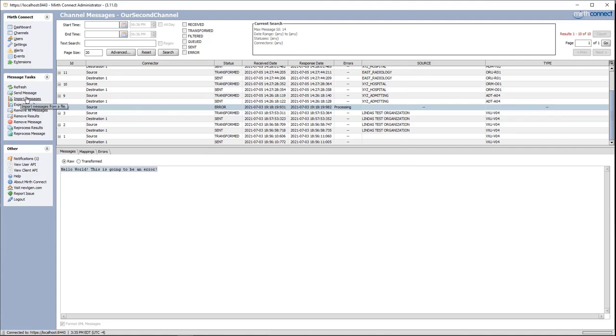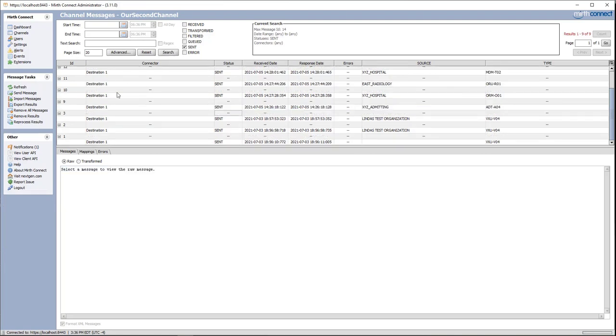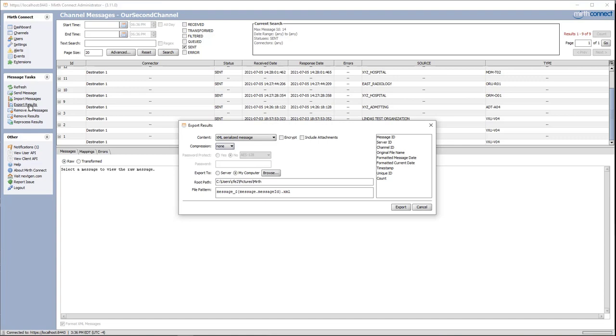And we'll go to export messages. So this is where we can export all the messages in our current search criteria. So let's say we just wanted all the sent messages. Search. We can click on export results. And here you can see what content we want to export.